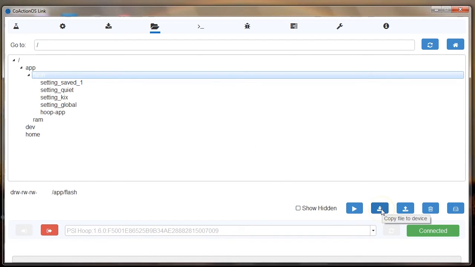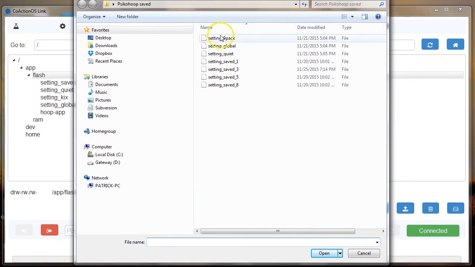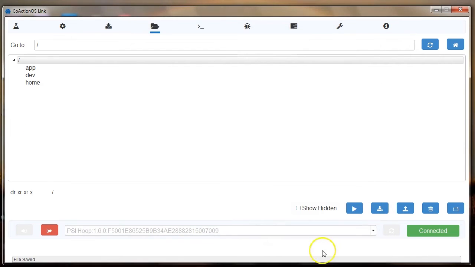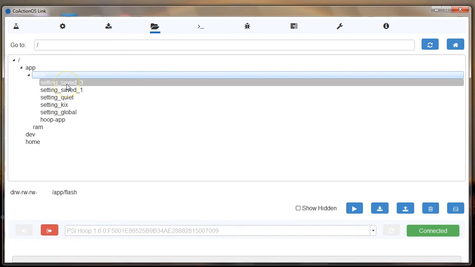So if you want to get more saved hoops, you can just repeat that procedure. Go back to this button down here, copy file to device. Go back to your folder. Let's say take the saved 3. It's going to go into the third slot of the first quiver, and open that. Go back to App and Flash, and you'll see there it is.